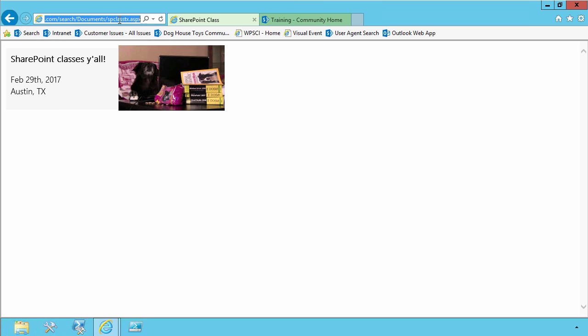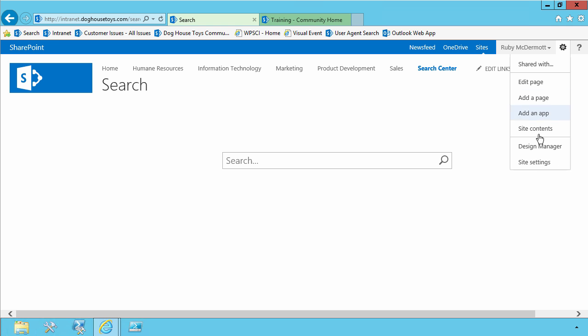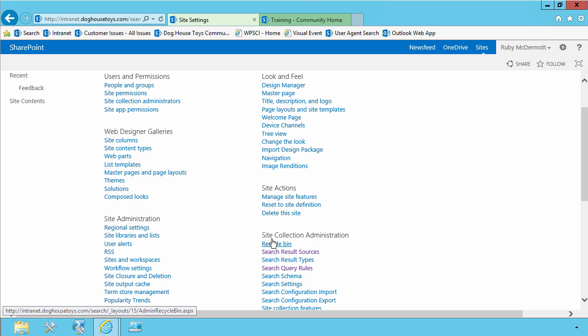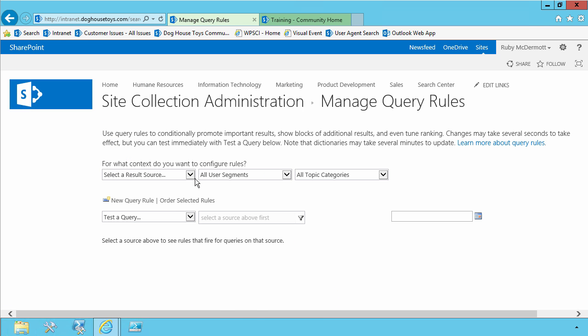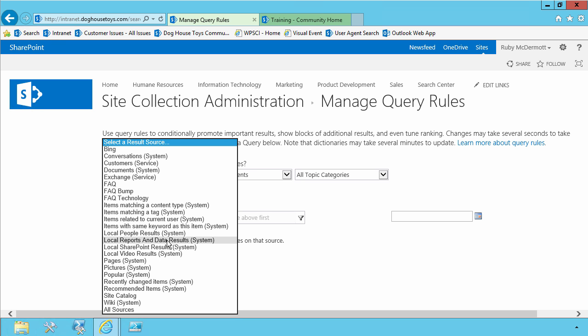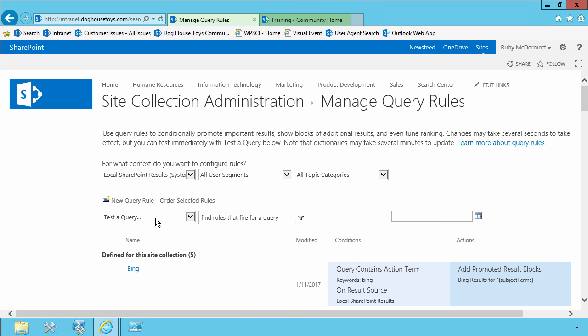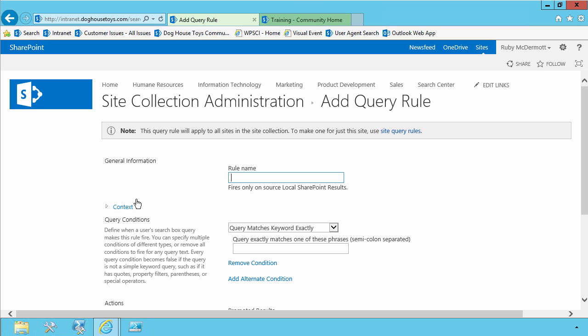So I'm going to grab the URL to this, and we'll go back to our search site. We'll go into site settings and down into query rules. Then we have to choose a result source upon which this rule will act. In our case, we want it on that everything page, so we're going to choose local SharePoint results. And we're going to choose new query rule.